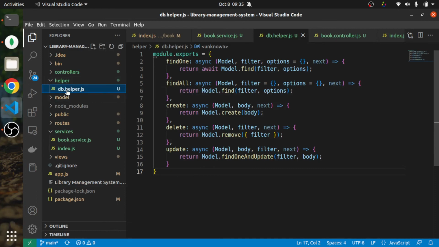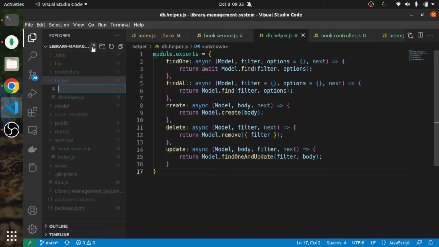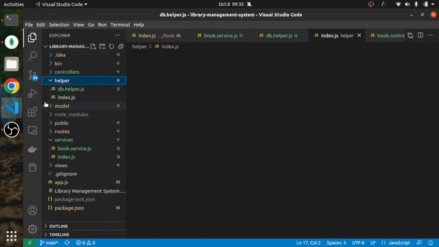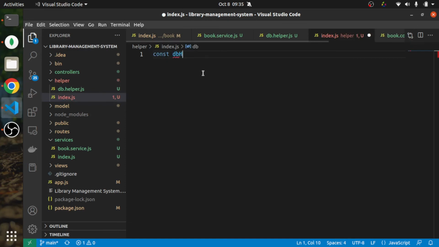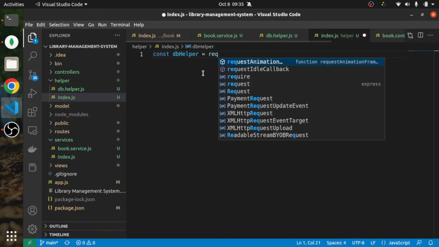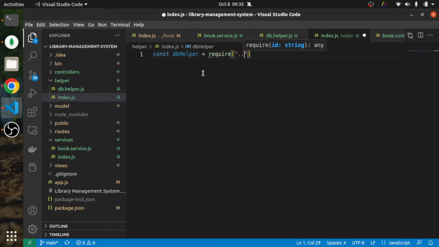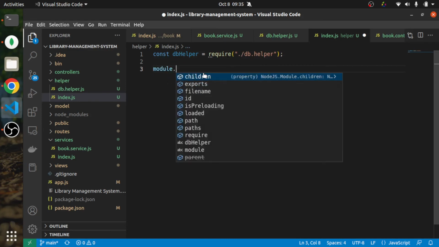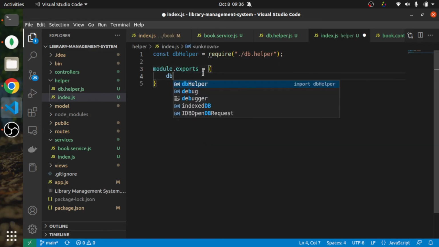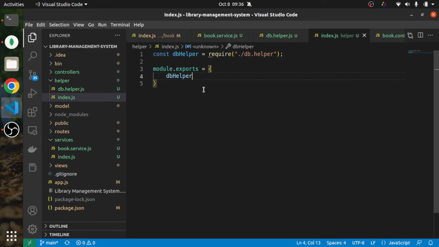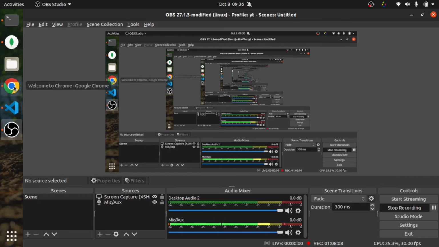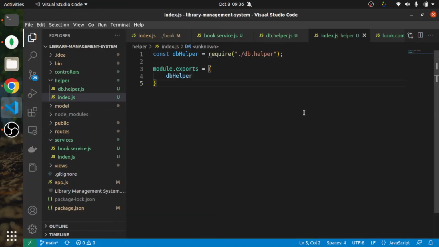So now let's export. Just create index.js in the database helper. Here we will be writing const dbHelper equal to require dbHelper, and module.exports dbHelper. So this is done, right? This is done, and let me just check if my recording is working. Okay, yeah, this is working.